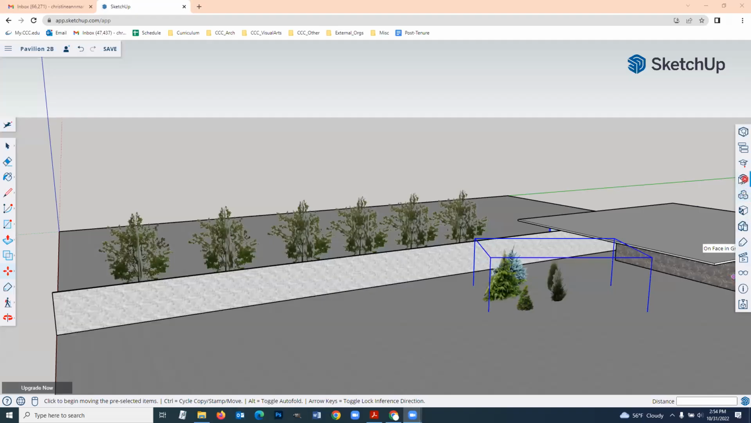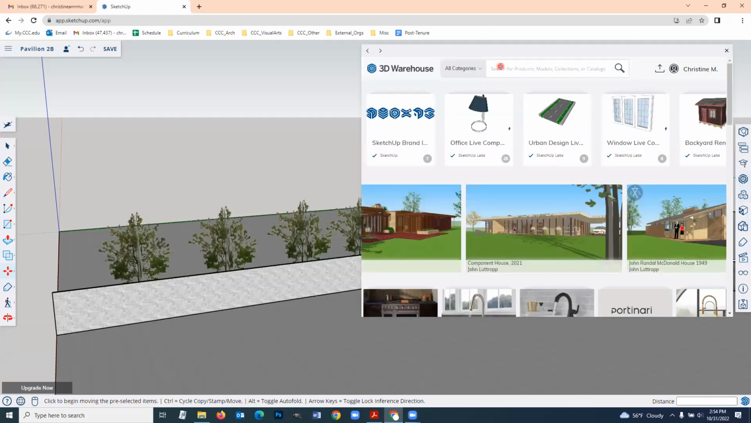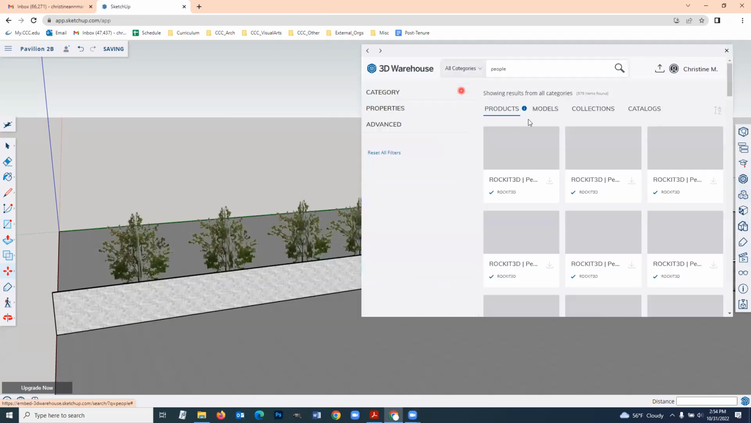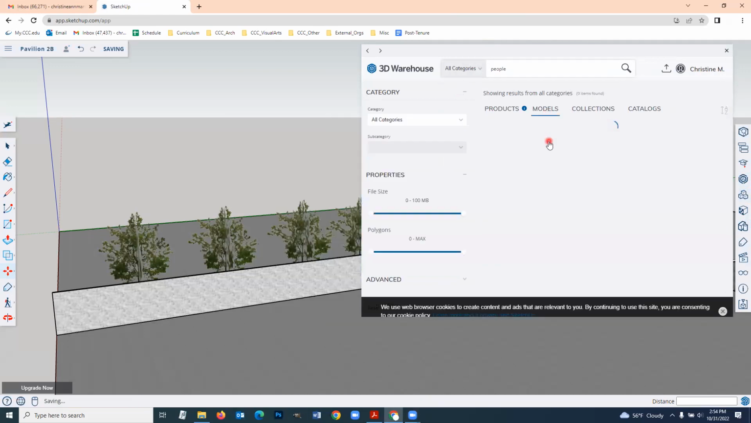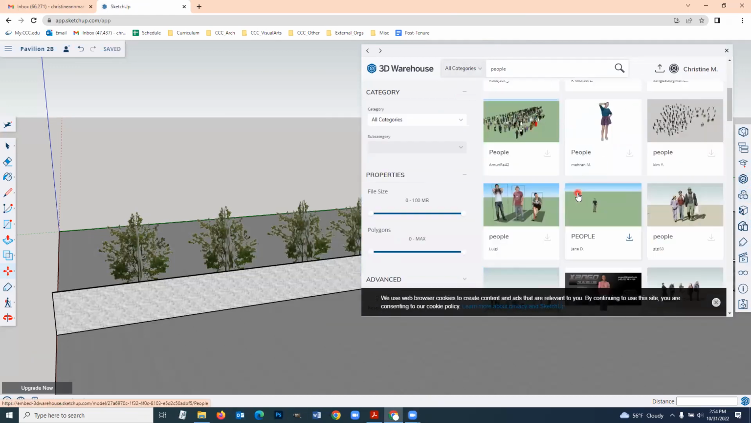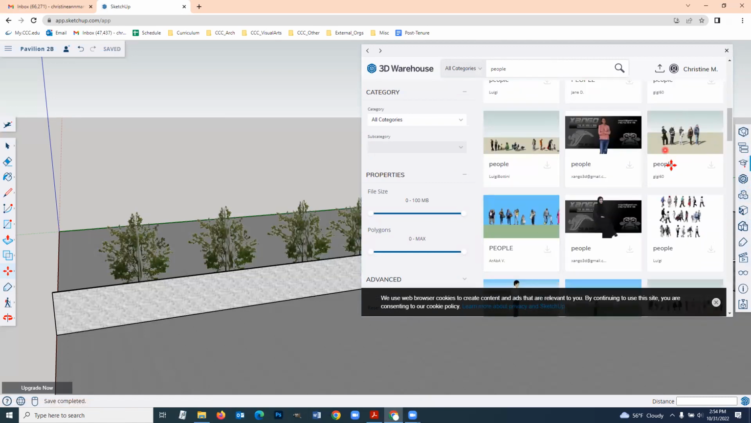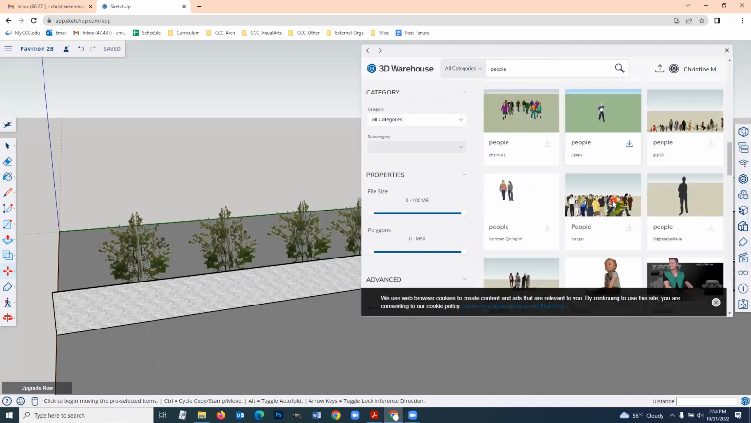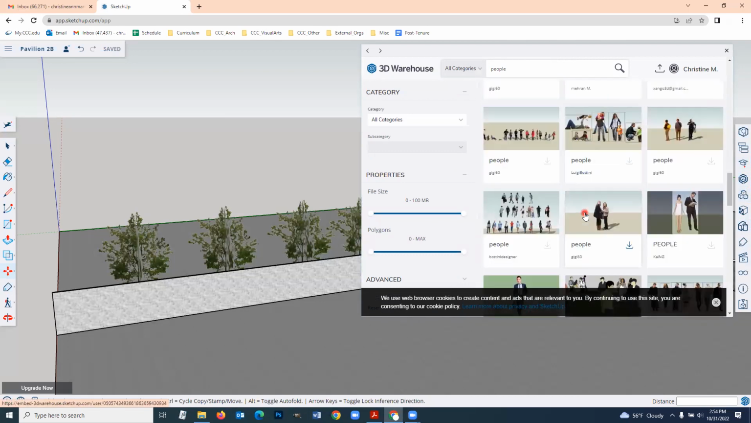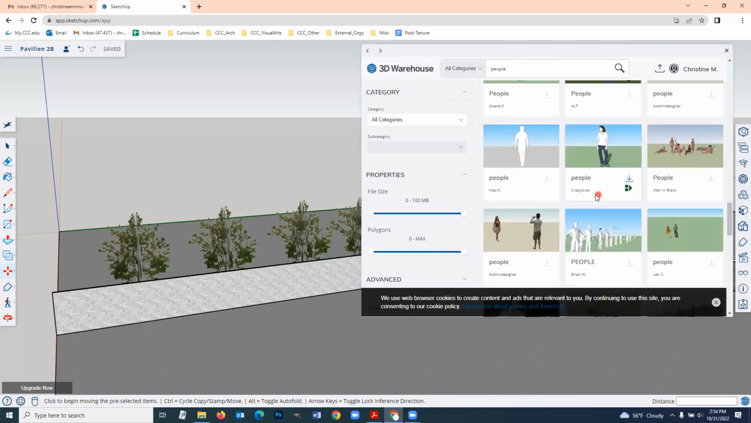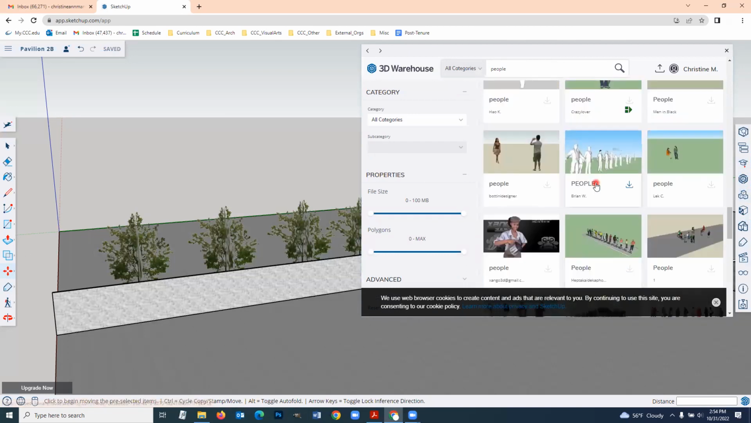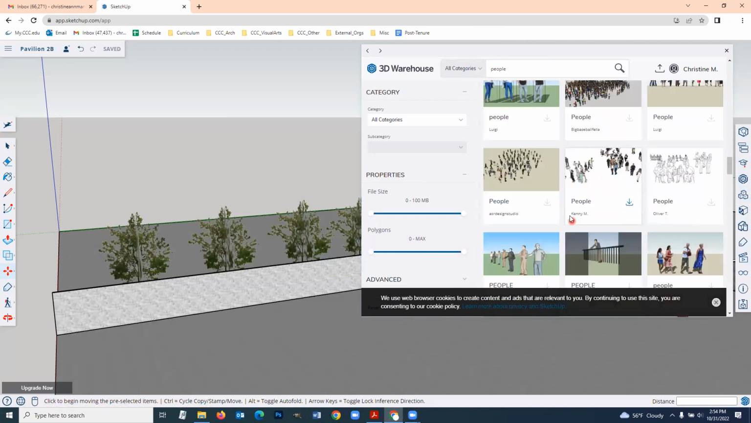Okay, and now, as I mentioned, people are nice to include in the model. You can bring in single people or groups of people. There are also some that allow you to bring in a whole bunch of people at the same time. Again, you might experiment with these, and some of them may work for you, some of them maybe not. There's a whole group of people in this one, and I'm going to see what happens when I bring this one in.